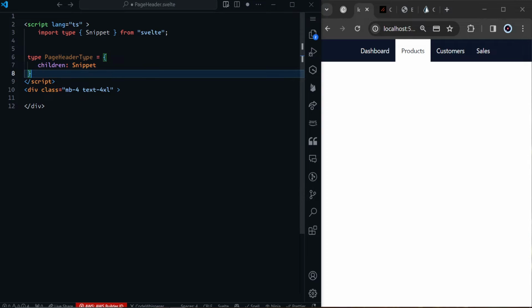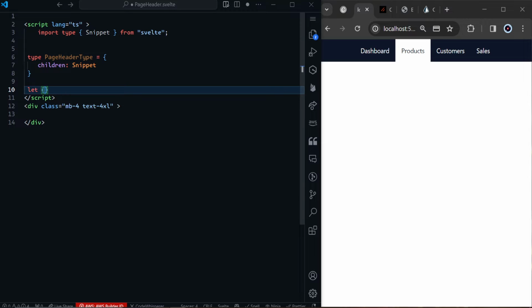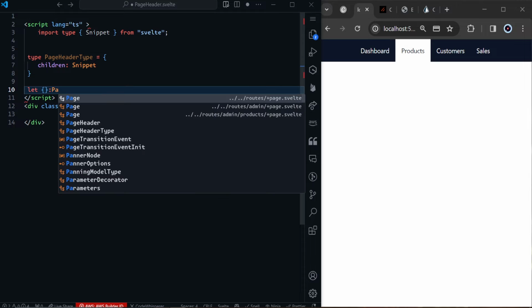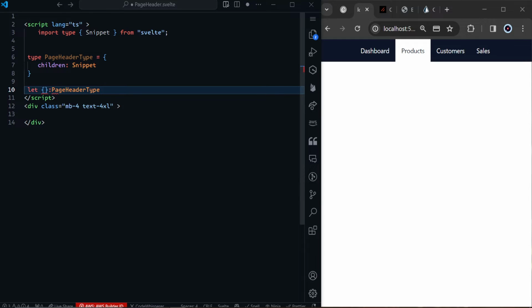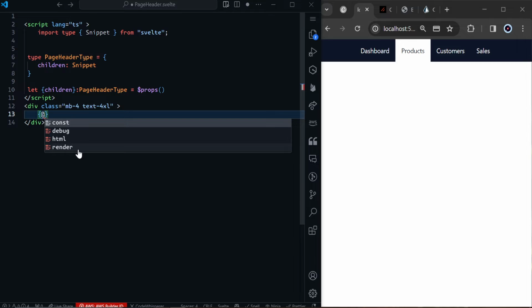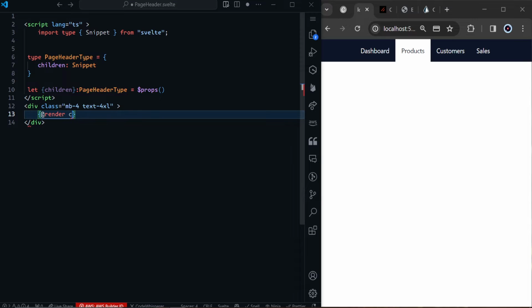And then I can come here and say let, destructure this, and from here we can just pop in the page header type equals to props. From this destructure we can get the children, and inside this div here we can just render out the children. So as you can see, this is just a very small implementation. All we really needed here was this style.